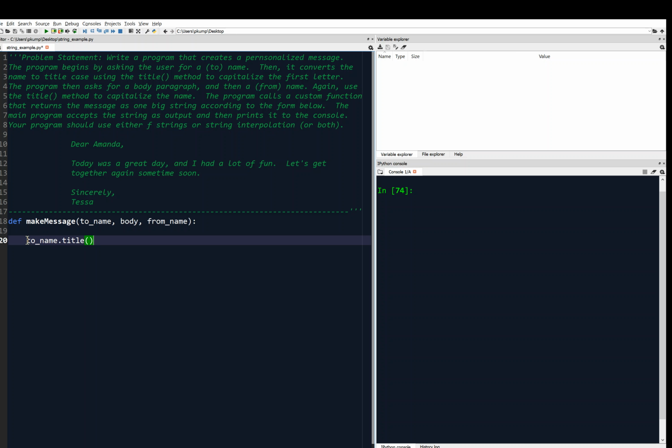But remember, strings are immutable, so I need to redefine this in memory. To name equals to name.title, and I'll do the same thing for the from name. From name dot title, like that. Okay, and then I will make my message as one big string. And there are a couple ways of doing this. You could use an F string, you could use string interpolation, you could use a multi-line string, right? But I'm going to use an F string, and I'm going to use one line and use the \n character.